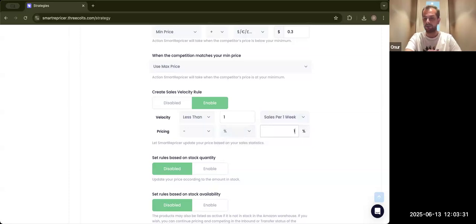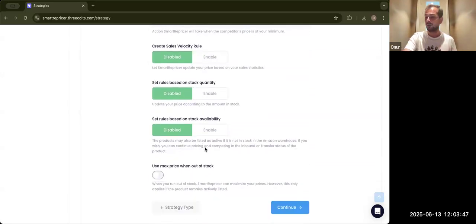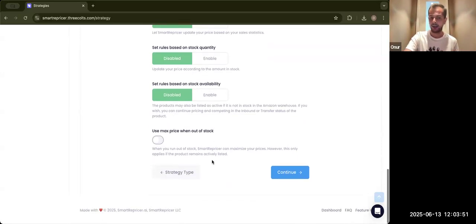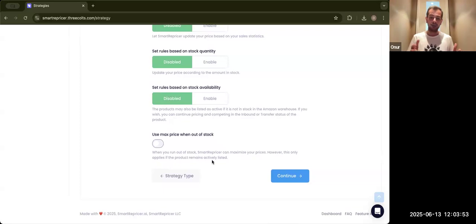And I would like to do it for 1% because I just want to remove these products from my inventory. It was staying much too long. And it might be you are selling a physical product on your store and it costs you a lot of low inventory fee too. So you can even set rules based on your stock quantity, and you can set rules based on stock availability. And you can even use your maximum price when out of stock. So this is a good option.